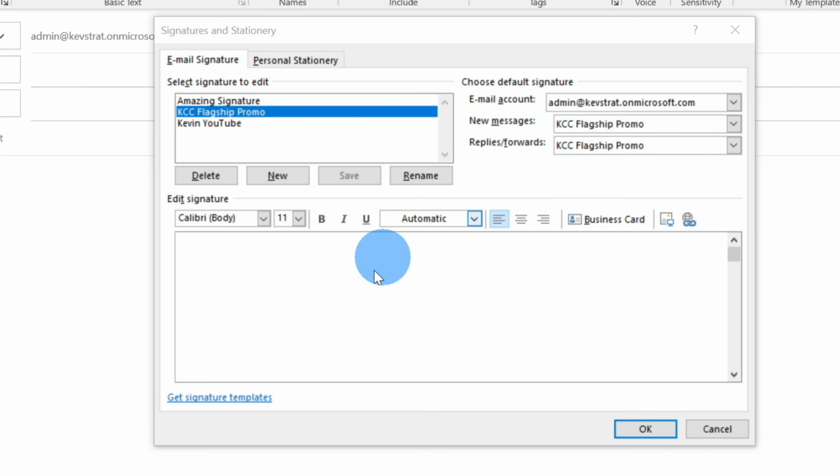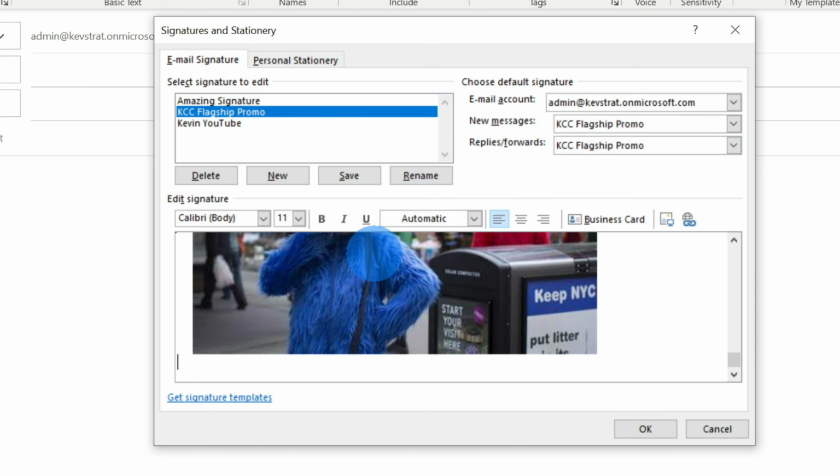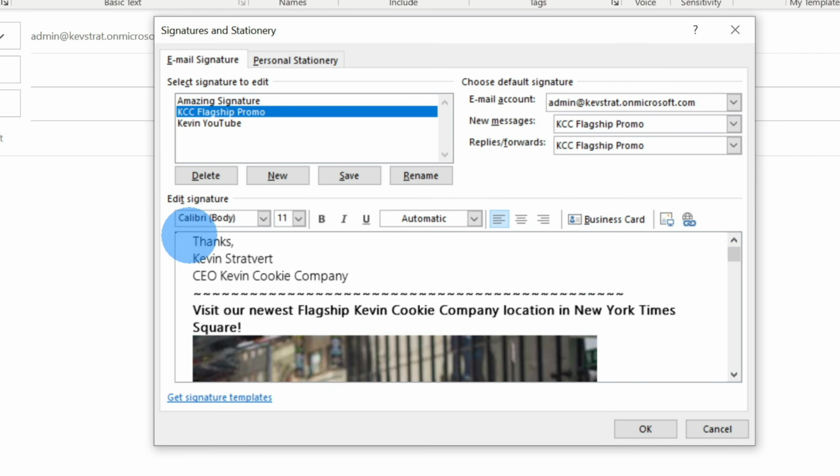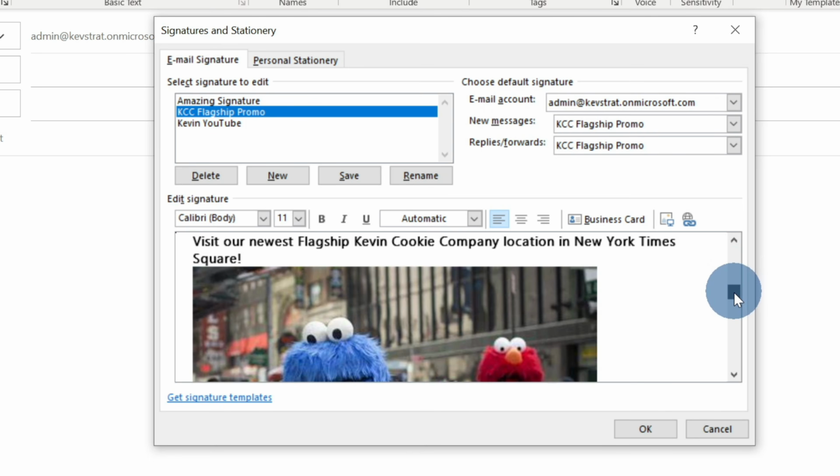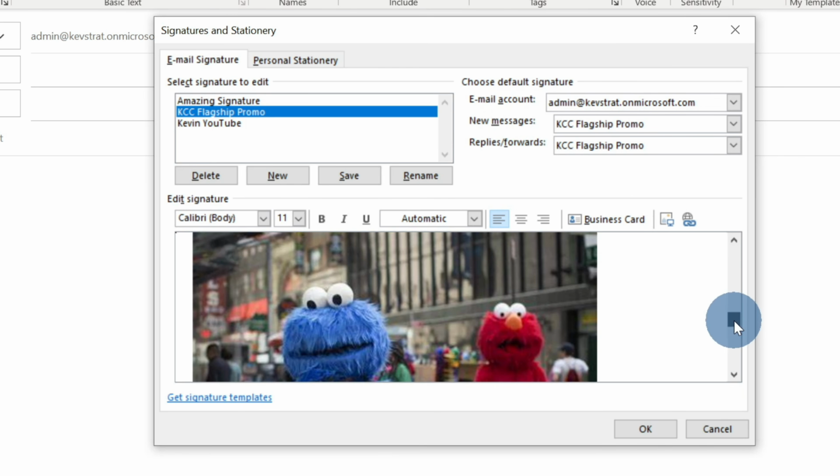Down below, I can type in my signature, so I'm going to type in something. This is going to include a thanks at the bottom of my message, and then I also want to use it as an opportunity to promote our newest flagship Kevin Cookie Company location in Times Square, and it wouldn't be much of a promo unless we had Cookie Monster as part of it. This all looks good. I'll now click on OK.